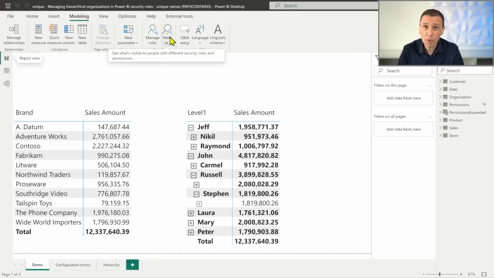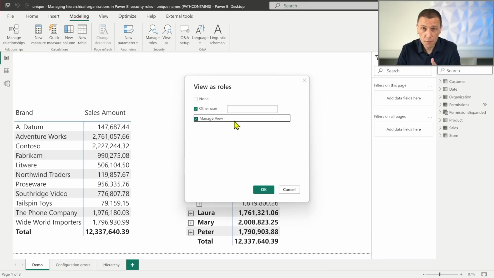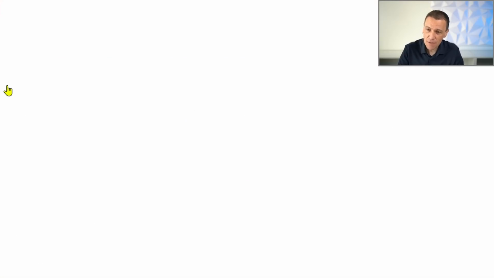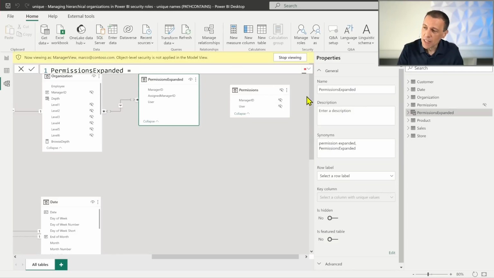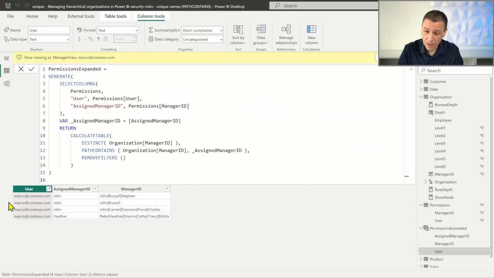Now I can try to apply my rule. So I click on View As, and I use Manager View because I want to use this security role, and I also want to impersonate marco@contoso.com. So if I click OK, let's see if this works. And as you see, the security has been applied, only filtering the data that Marco can see. So actually, I successfully implemented the security. And as you see, now we have the security applied only on permissions expanded table. If I go in permissions expanded as a table view, I only see the rows for Marco.